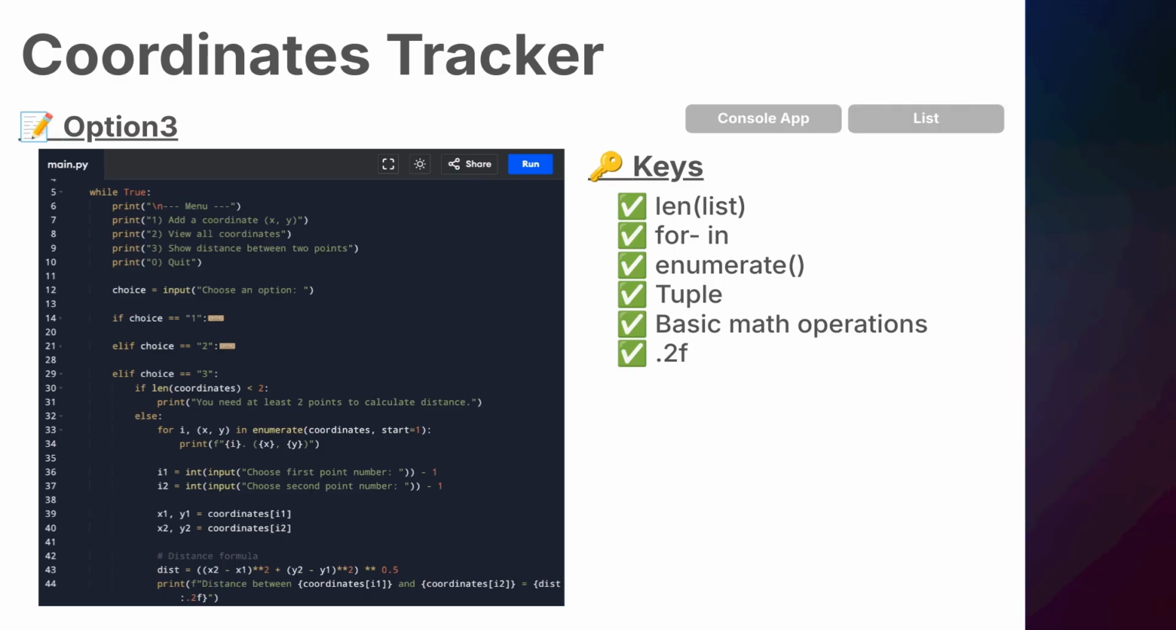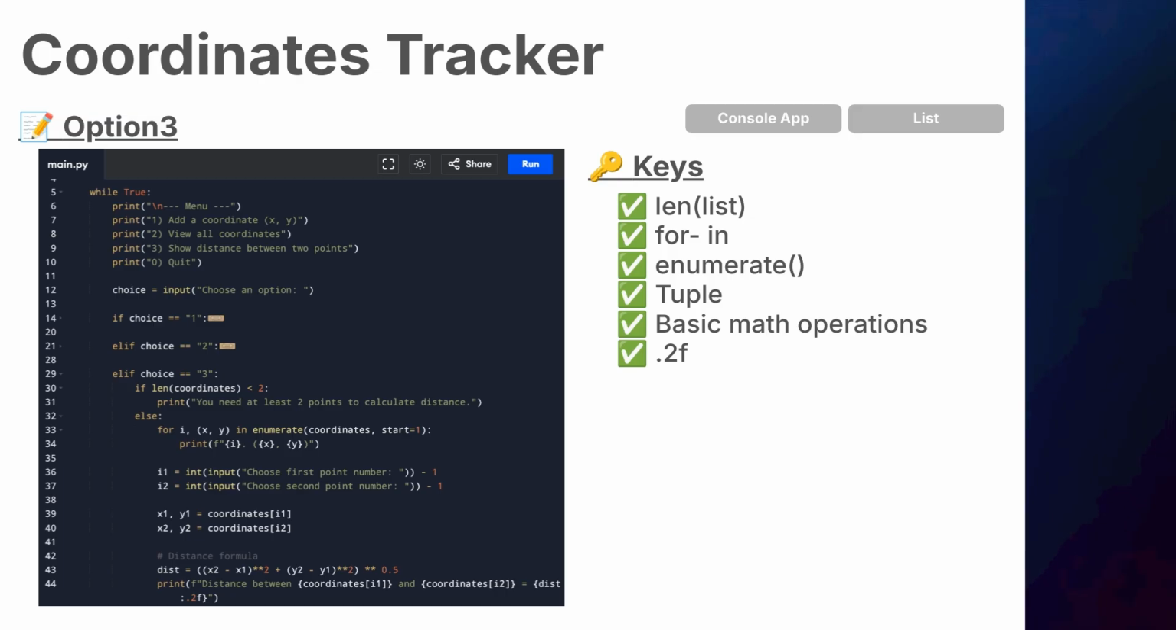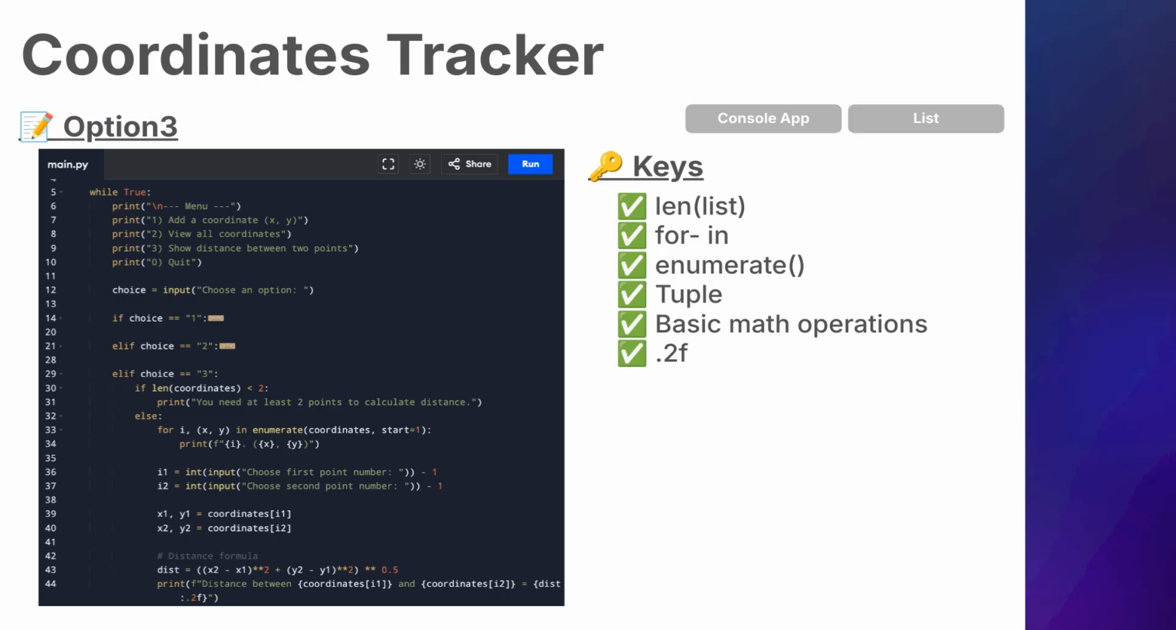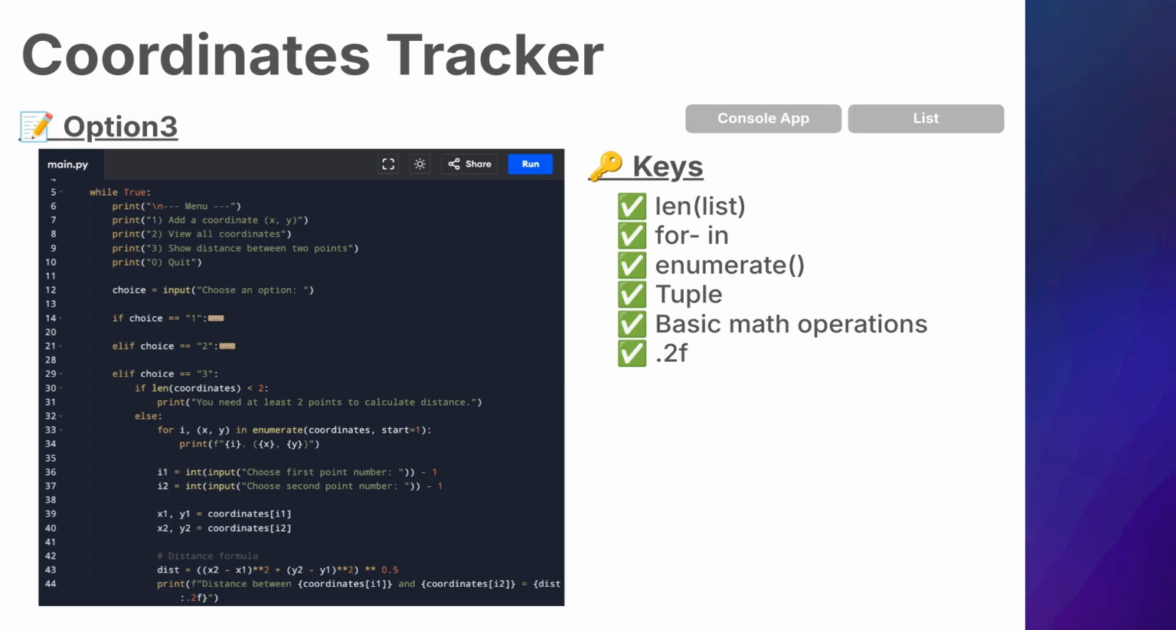Now let's add the logic for option 3, which calculates the distance between two saved points. The first thing our code does is check whether there are at least 2 points stored using if. If there aren't enough points, we print a message telling the user they need at least 2 points to calculate a distance. If there are 2 or more points, we go into the else block.